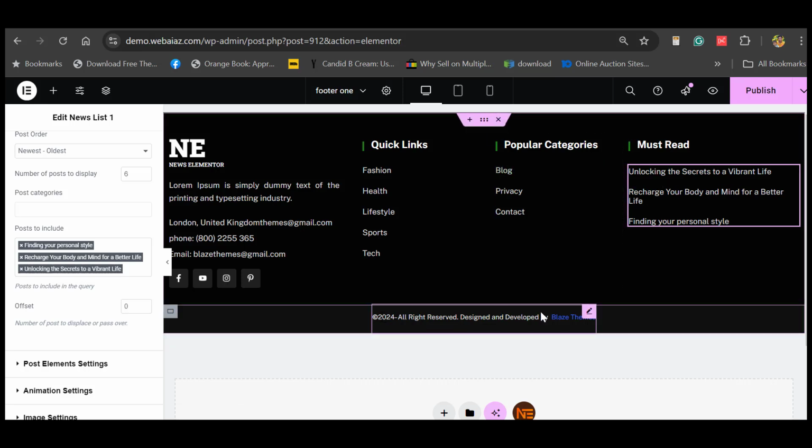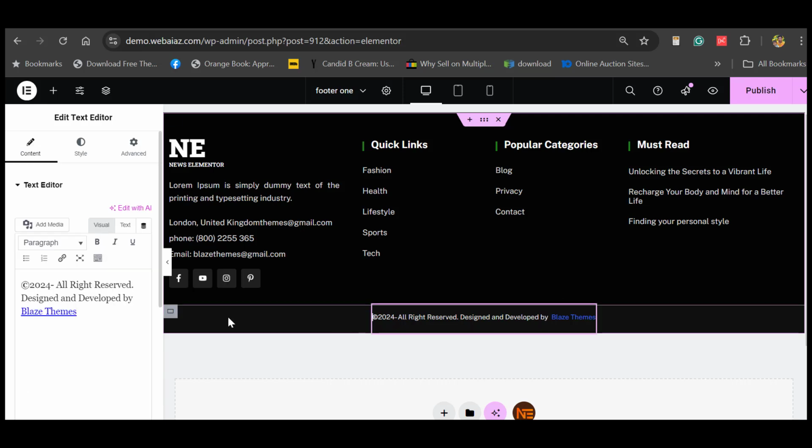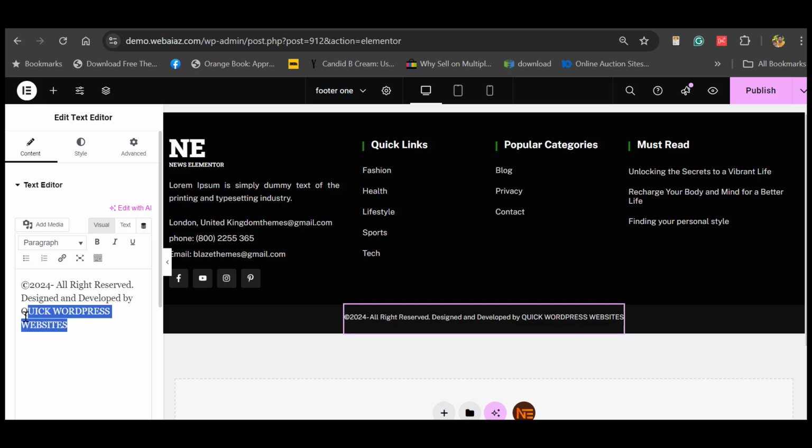Okay, let's edit this copyright area. Once you click this pen icon, it will show the copyright 2024, all rights reserved, designed and developed by. Here you can add a website name, like I am giving my website name. So if you want to give any link, you can select this one and click this pen icon, and here you can paste any developer website or any other websites, then you can click enter.